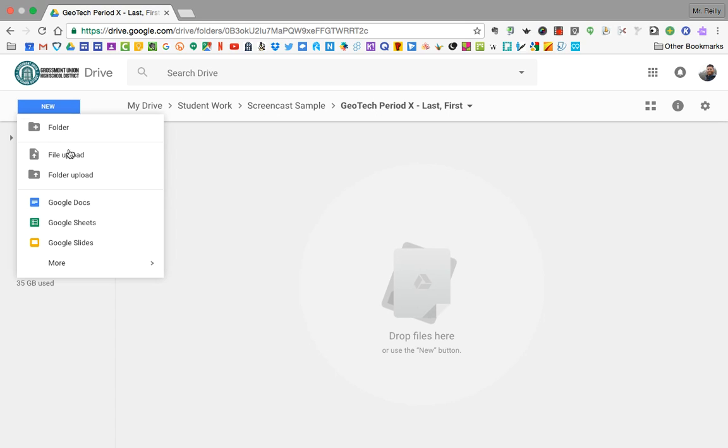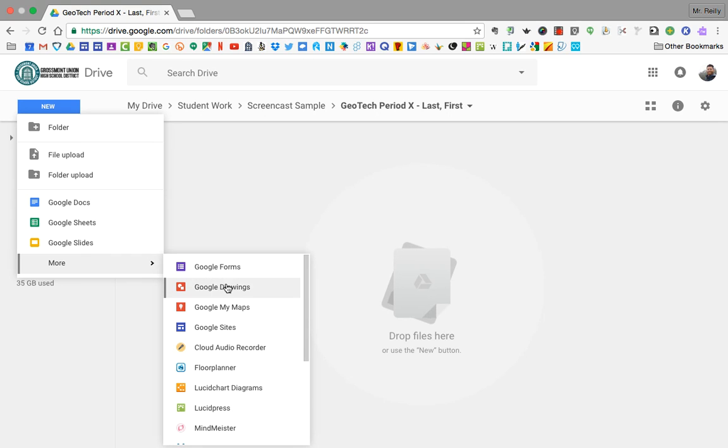We're going to go to New. So here's your Google Docs, Google Sheets, Google Slides, so word processing, spreadsheets, and presentations. But we're going to go into More, and we're going to find Google Drawings.